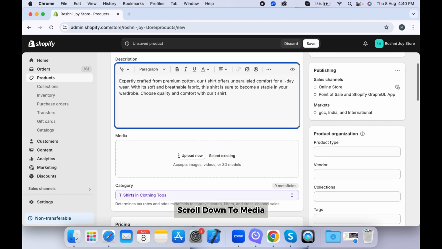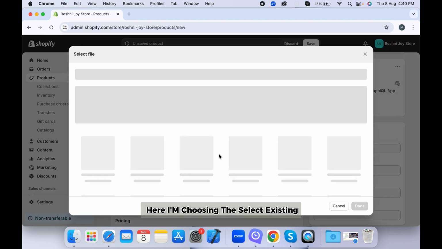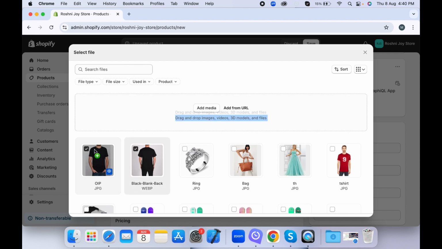Scroll down to Media to add images or videos of your product. Click Upload new to upload files from your computer. Here I am choosing the select file option. High quality images are crucial, so ensure they are clear and effectively showcase your product.